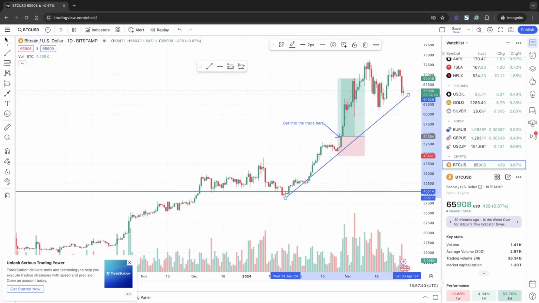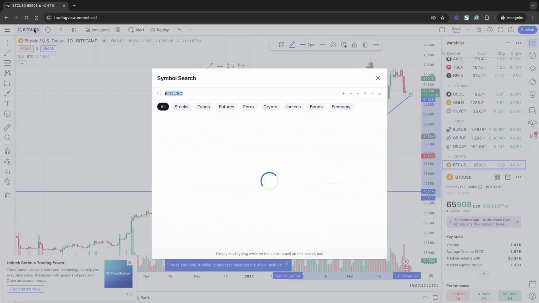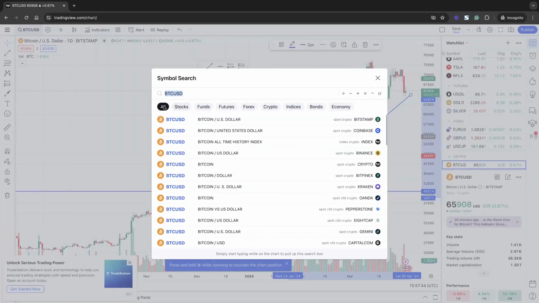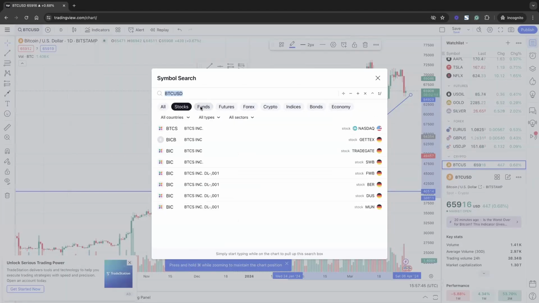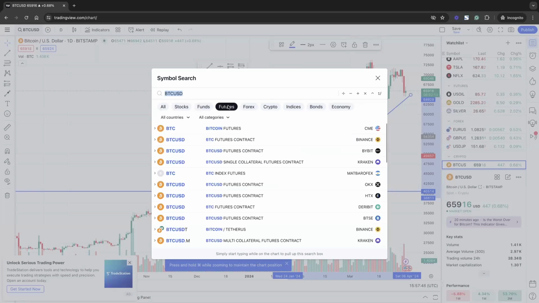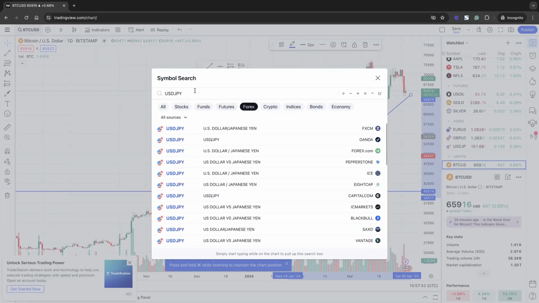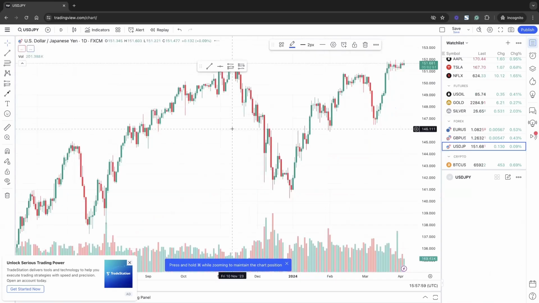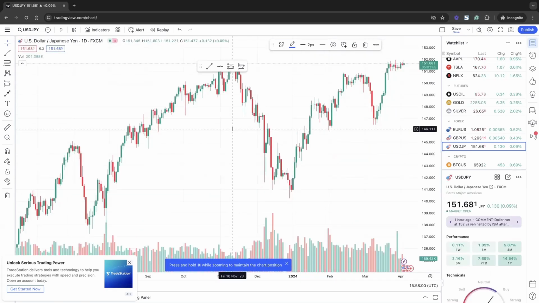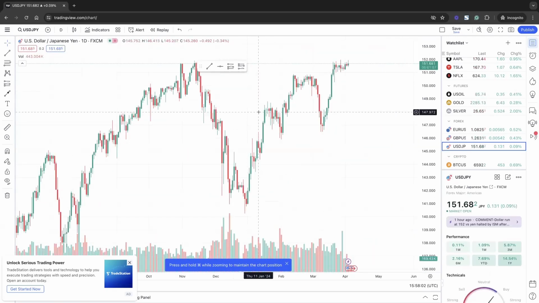Okay, that's tools. Up at the top is where you can change your instruments. We have everything from stocks to mutual funds, to futures, to Forex. If you wanted to trade the USD JPY Forex pair, you can click on that right here, and then it will show up on your chart. Now you can see all of the data for that chart.